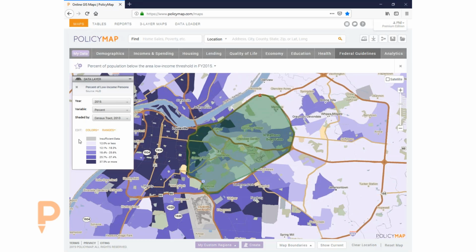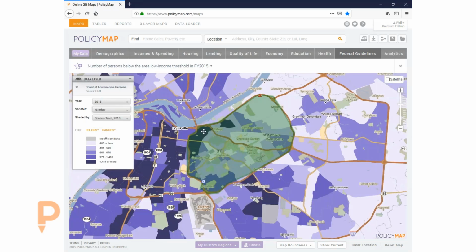The legend is going to tell you what geography is being shown. In this case, it's census tracts. It's telling you that this is the percentage of population that's below that 50% range, but you probably really just want the number of people. So if you change the variable to number, this will actually change the data itself. Now you'll get the number of people in your drawn custom region that are below that 50% threshold for CDBG.